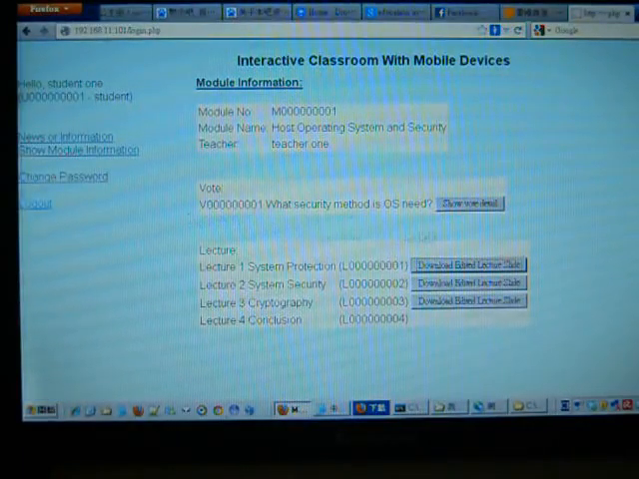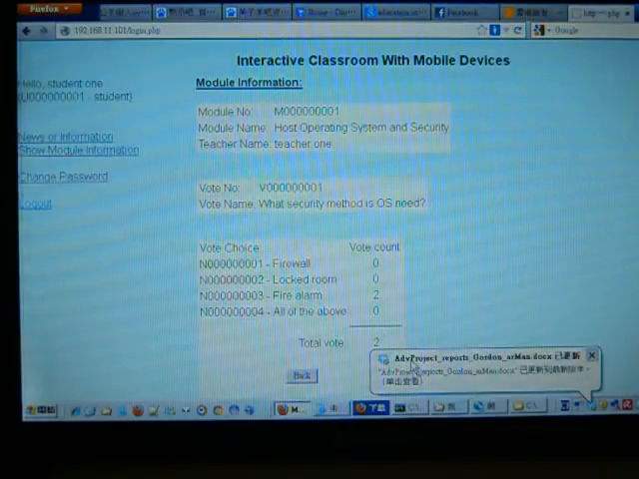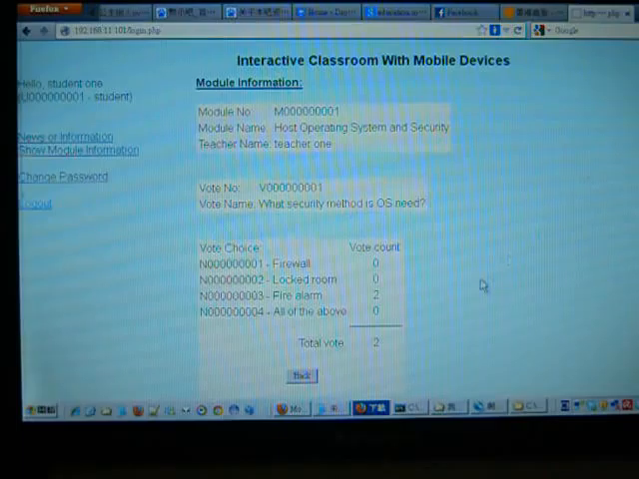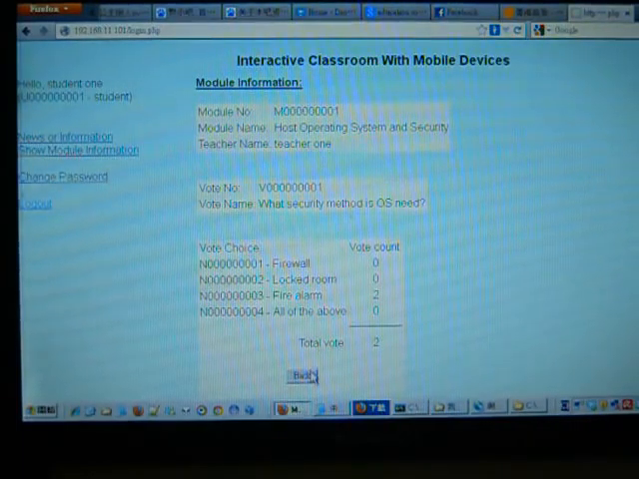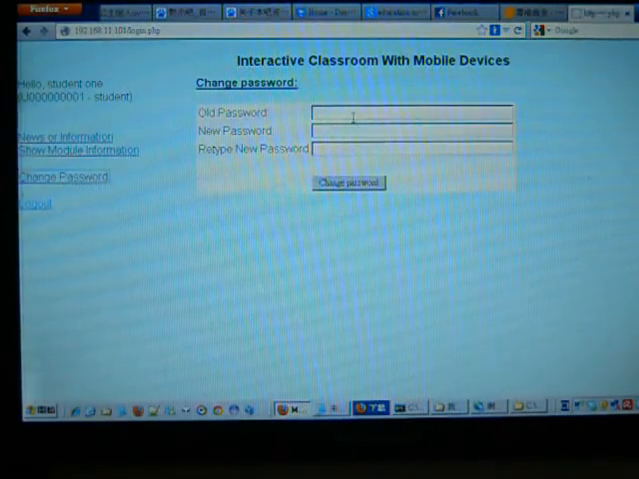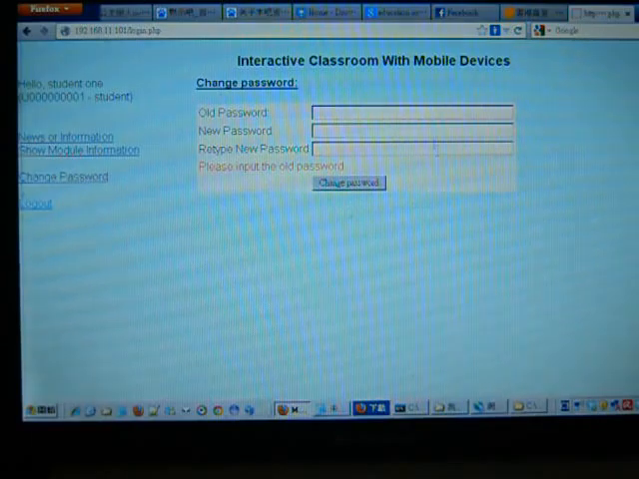When the student wants to show the vote result and vote details, you will see the vote results. And if the student wants to change the password, it will let the students change their password and log out.